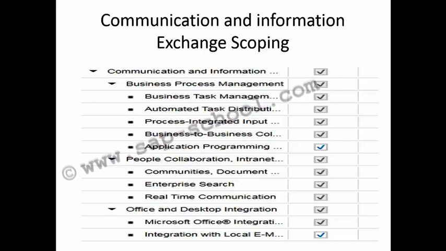In addition, the solution contains the intranet out-of-the-box capabilities such as the document management and news. Then lastly, we have the Office and the desktop integration. So the Office and the desktop integration enriches our working environment by embedding the Microsoft Office products such as the Microsoft Excel in our system.